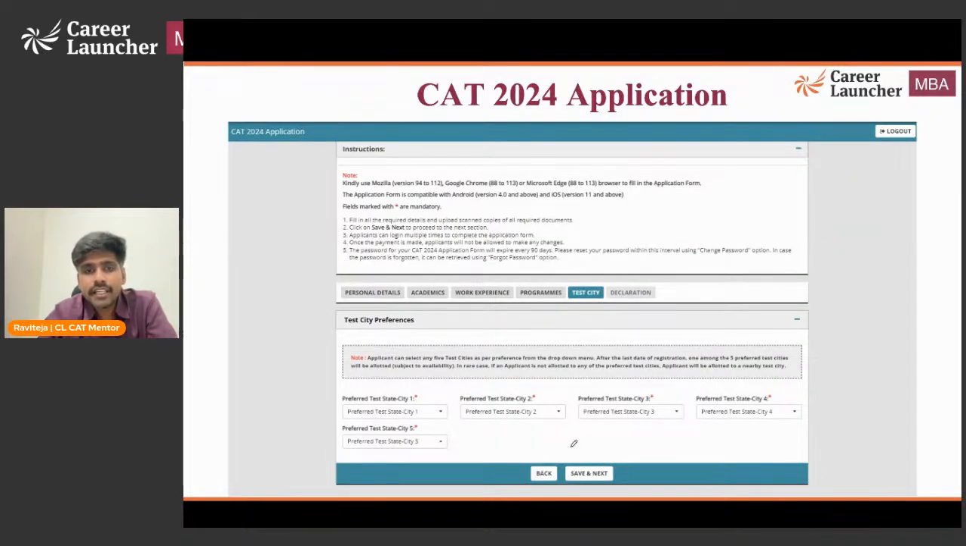Now, later it comes to the selection of test cities. Preferred test city. I'll tell you a story. This is 2009, when my brother graduated in engineering. 2009 में उसने select city 1, he chose Hyderabad because he was living in Hyderabad. City 2, he randomly selected Kottayam in Kerala. And guess what? उसका CAT का center क्या आया? It was Kottayam in Kerala.